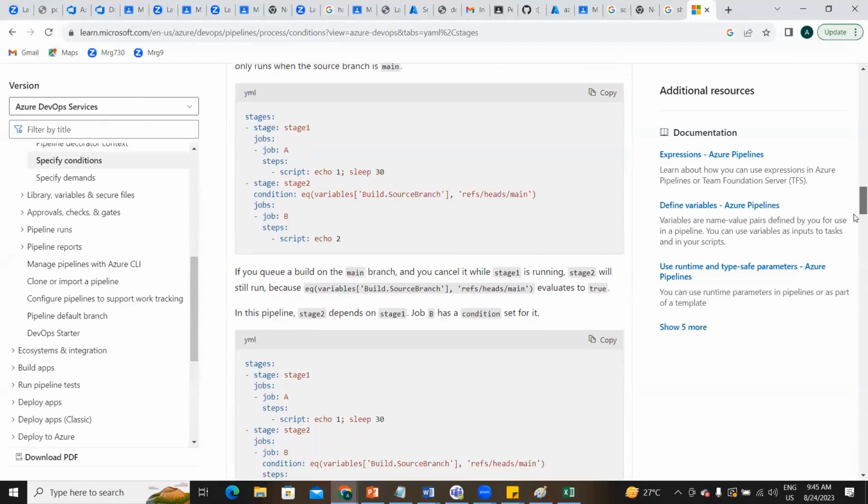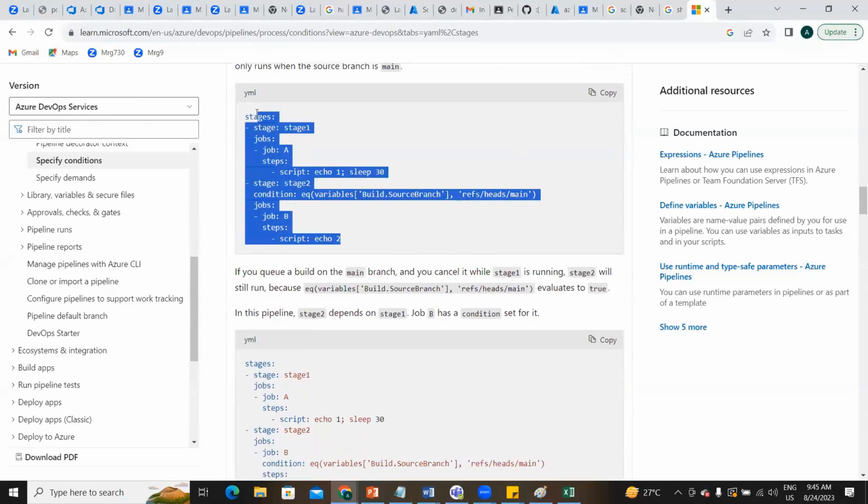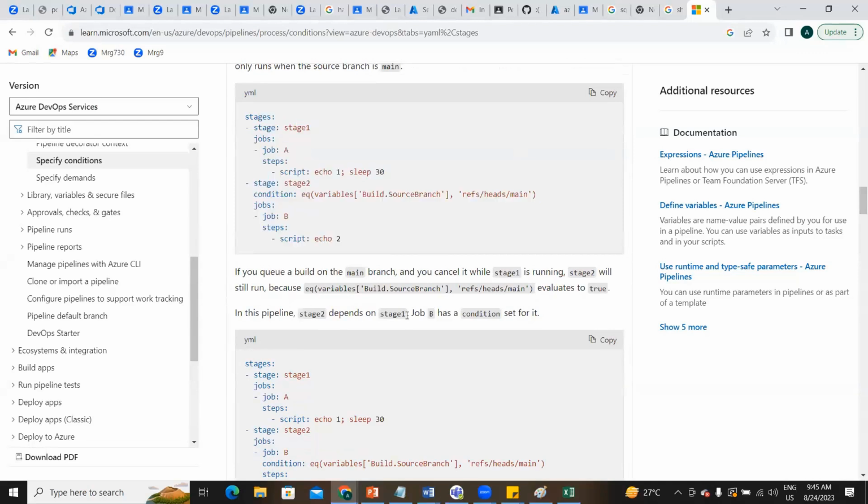Don't think that you have to write all of these things, no need. This one, can you see this? If your queued build is on the main branch, this is a common one. There's no change in it, we have already used it. Equivalent, then variables: you use Build.SourceBranch and give the list of branches. If this evaluates to true, it will run.